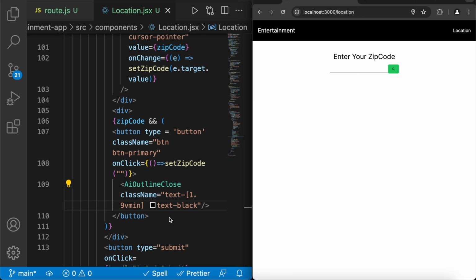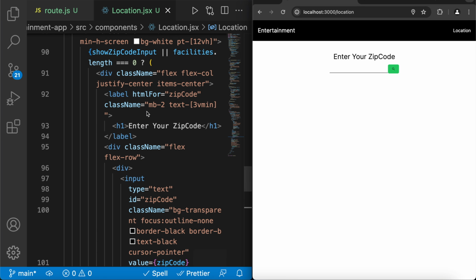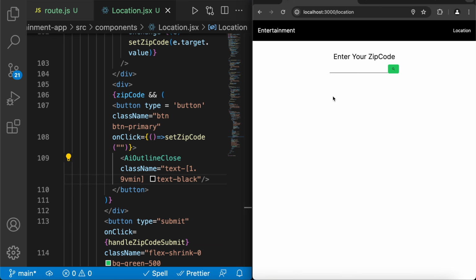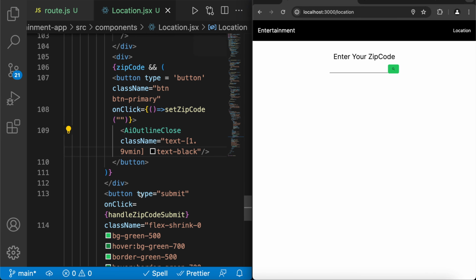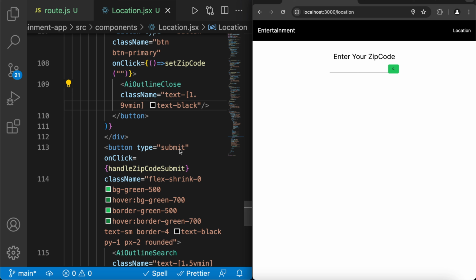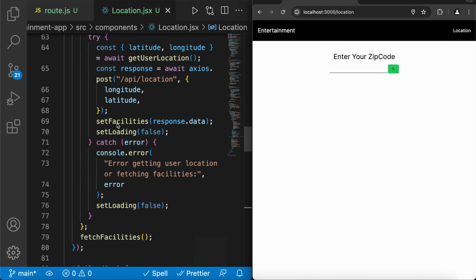You can customize the CSS however. I don't know if I like this black, this pure white, but we'll see. But basically what we're saying is we're able to enter our zip code here. And then if we do have a zip code, we want this outline close button in order to help us close out of it. And then if we don't have the zip code currently, then we just want this submit button, which is this. And on click, it's going to activate the handle zip code submit. And if you can remember, the handle zip code submit is a post request, and it's posting a zip code to the database, and it's grabbing back the response using the facility's state hook.